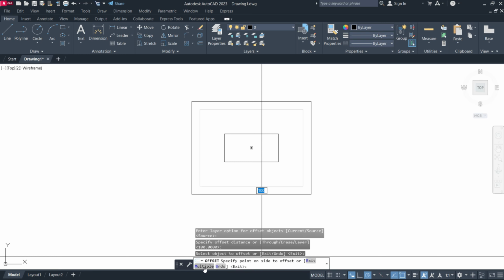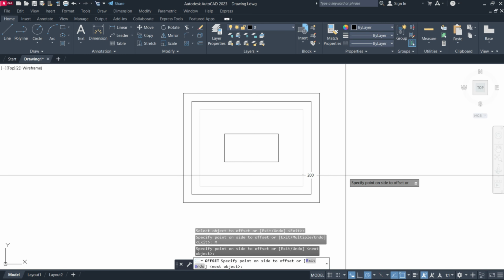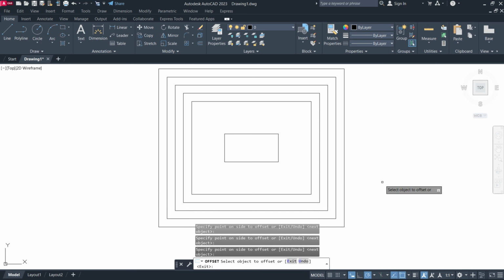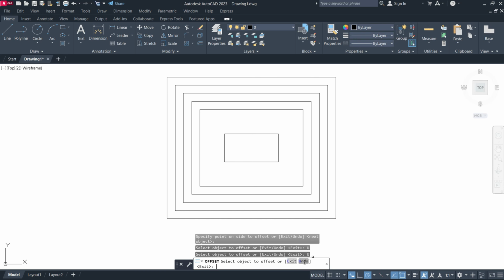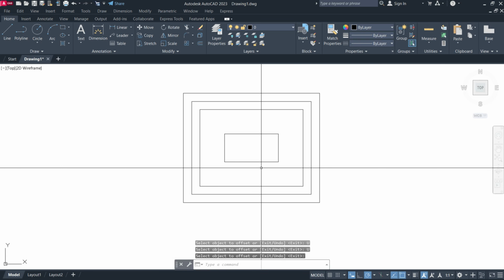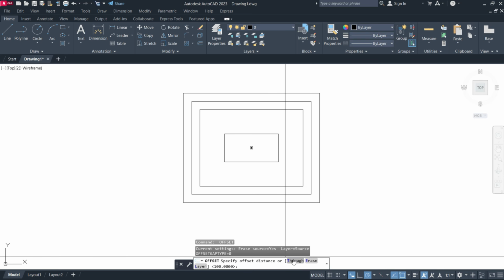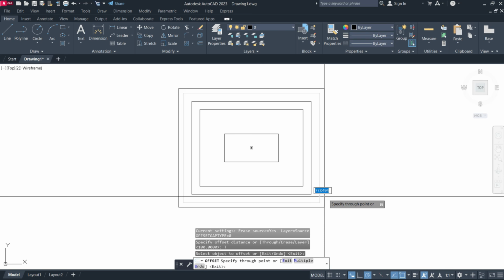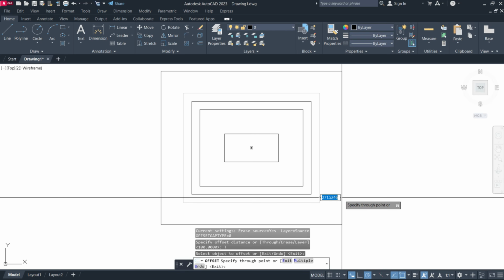Multiple. This option allows you to repeat the offset operation using the current offset distance. You can exit the multiple mode by pressing Enter. Undo. This option reverses the previous offset. Through. This option allows you to create an object passing through a specified point, instead of using a fixed distance.